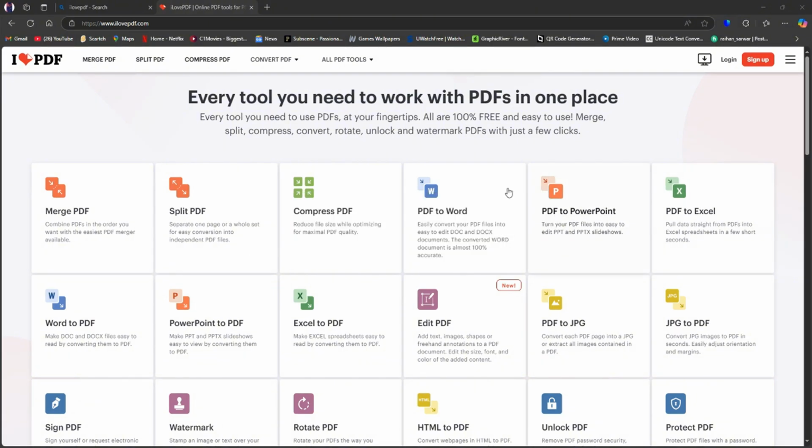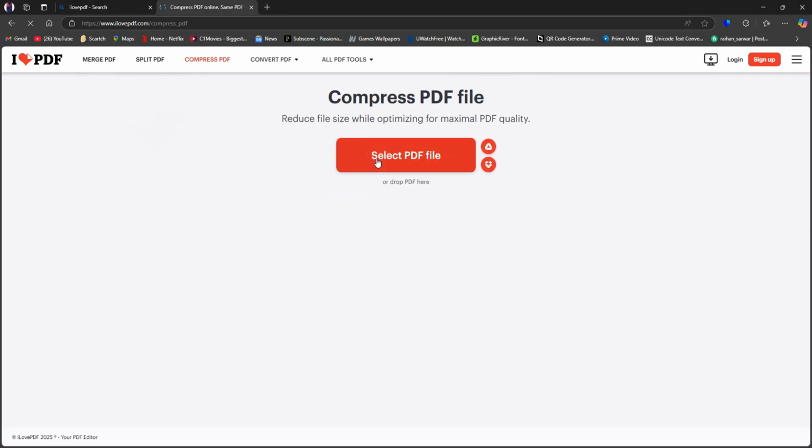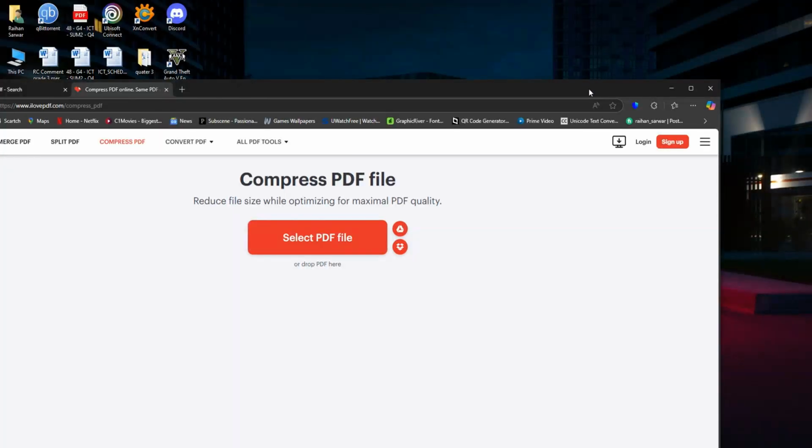Start by opening your desktop browser. Then, go to ilovepdf.com. On this page, you can view and explore various tools you need to work with PDFs. Now, go to Compress PDF as shown. This tool reduces file size while optimizing for maximal PDF quality.